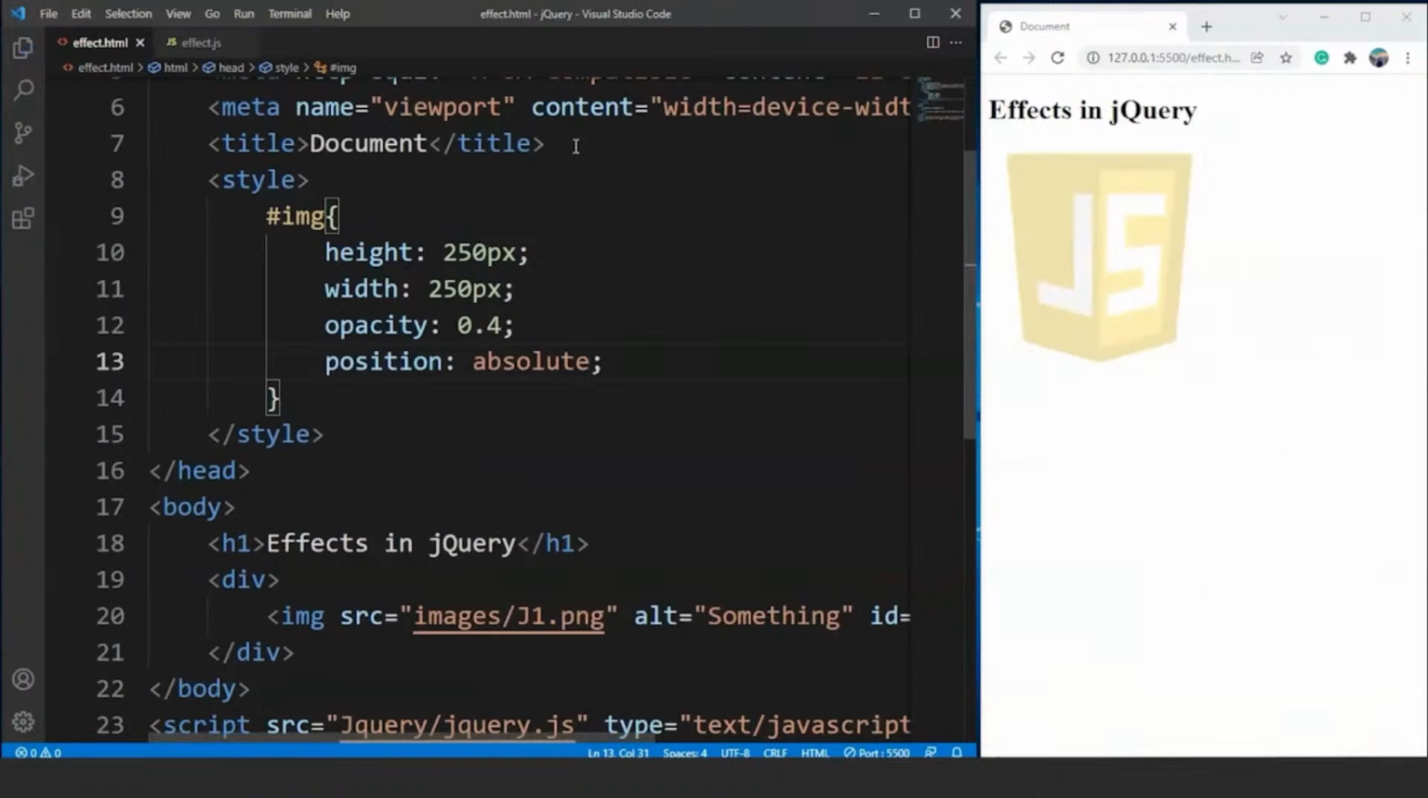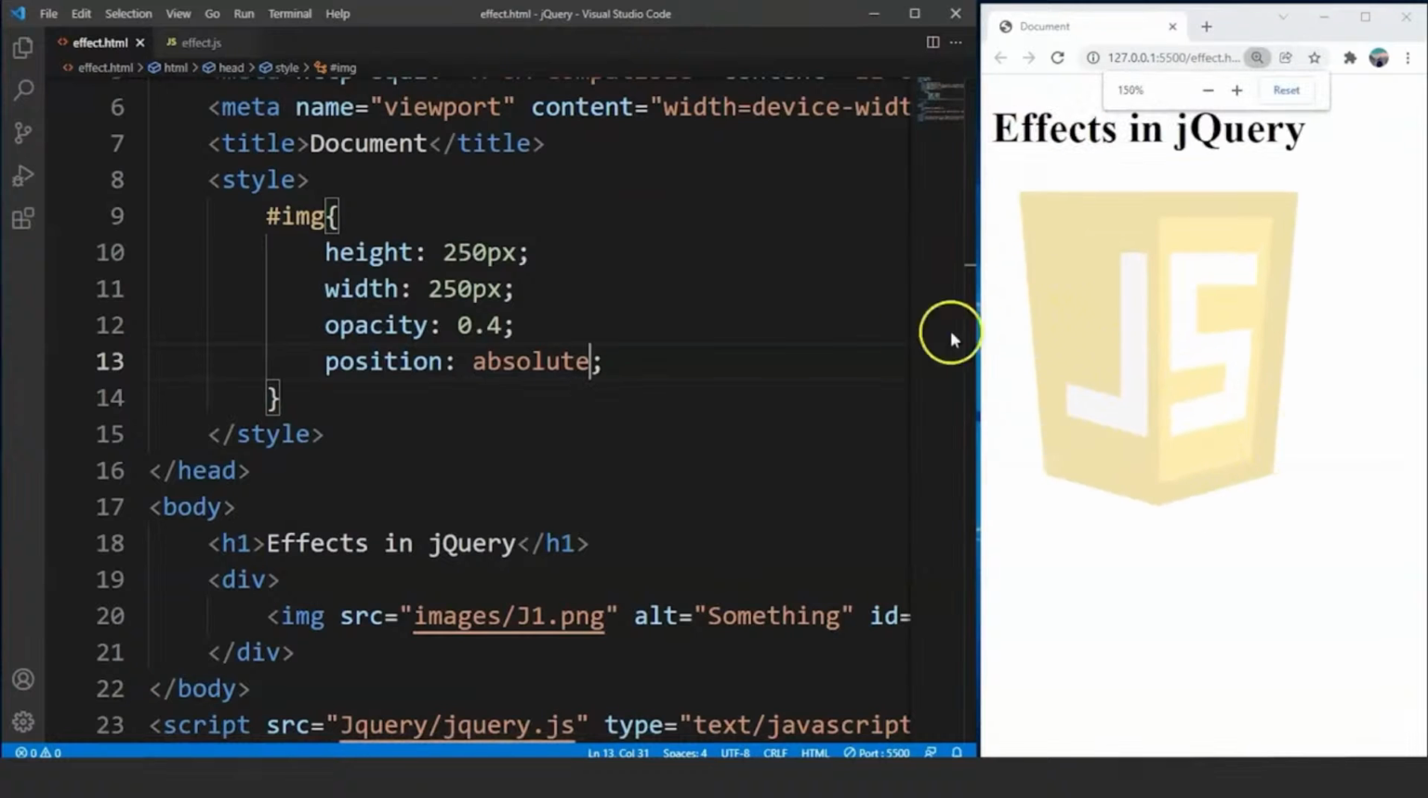Save this program and you can see it here on the browser. We have a picture with an opacity of 0.4. It's obviously different from the actual image. Let's increase the size of this image for now. So here's the image.